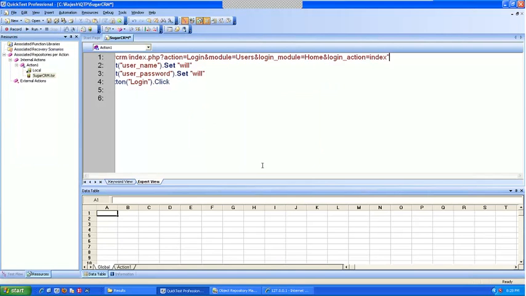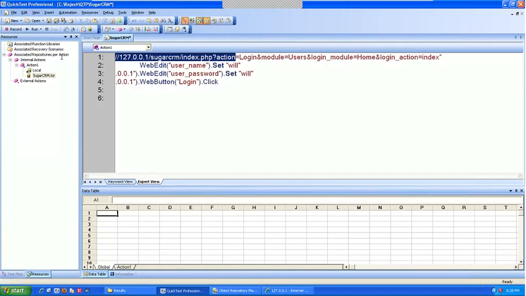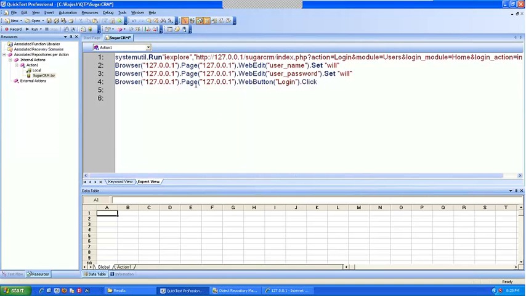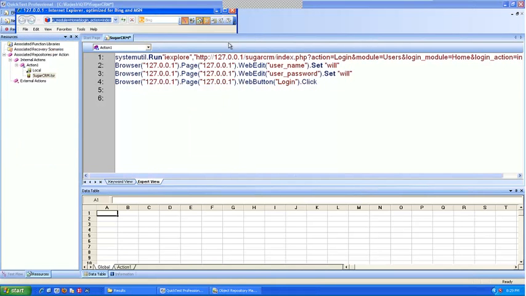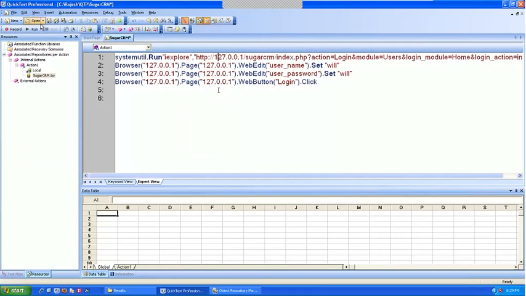URL. Done. Fine. Now if I run this, it will launch the browser, open the application, and then log into the application. Let's run this and see. Save. Let's run this.